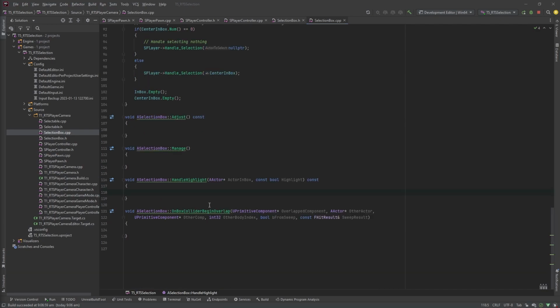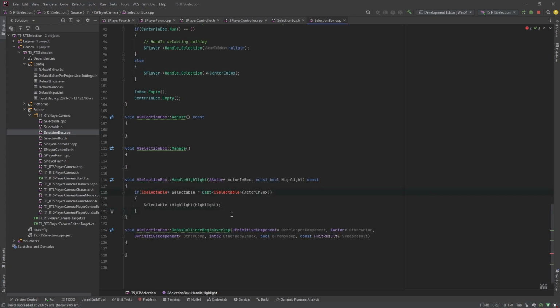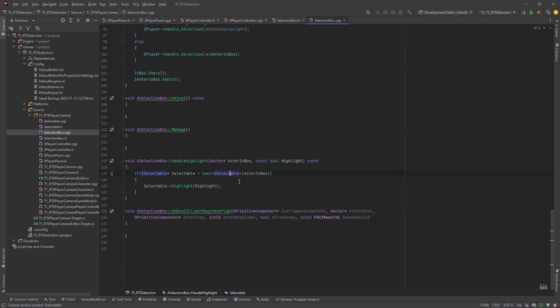For the highlight, we just want to make sure it's a selectable. So we're going to use our interface there that we're using to select the units, and then we're going to highlight them only. So we're not doing a full select like we do in our player controller, but we're just enabling the highlight. So this will show what's in the box and what's going to be highlighted when you release the mouse.